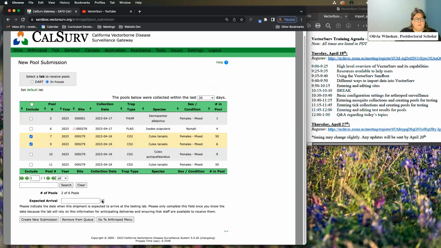Something that's really helpful is to put an expected arrival date. So you might be part of an agency where some of you are doing the collections and then you're going to take those pools over to the lab. And that's going to happen in 2 days because you're waiting for all of them to come together or whatever. It can be helpful for the lab to know when to expect those so they can work on their workflow. This is especially helpful if you are sending them out of your agency.